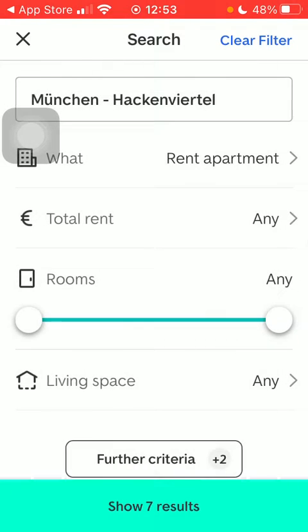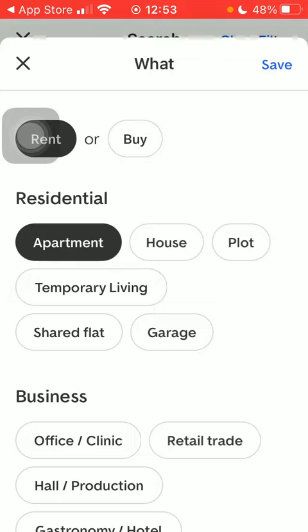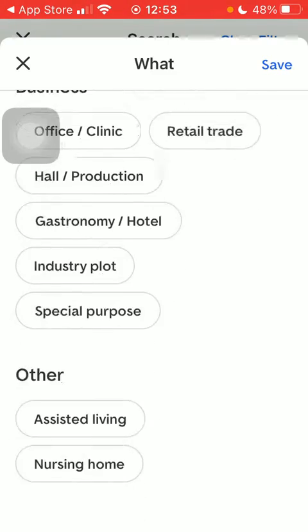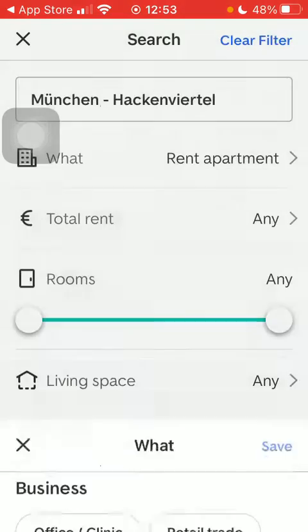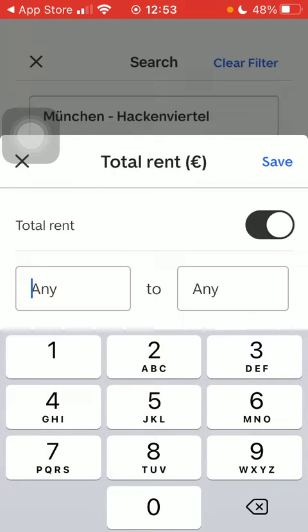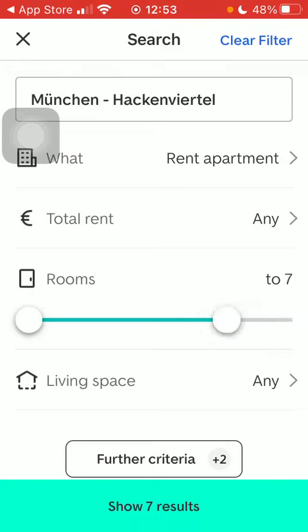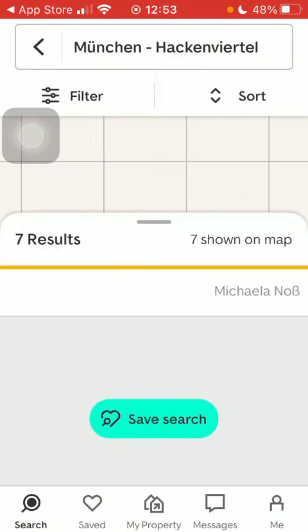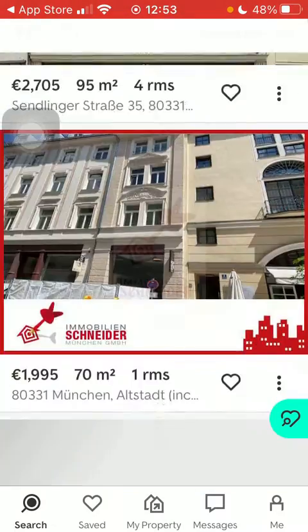Tap on continue. You can select the apartment, whether you would like to rent or buy. The residential can be selected, business, and then click on the save button. You can set the amount of rent, the number of rooms, and the living space as well. Then click on the show results button down below and you will be able to browse among the results.